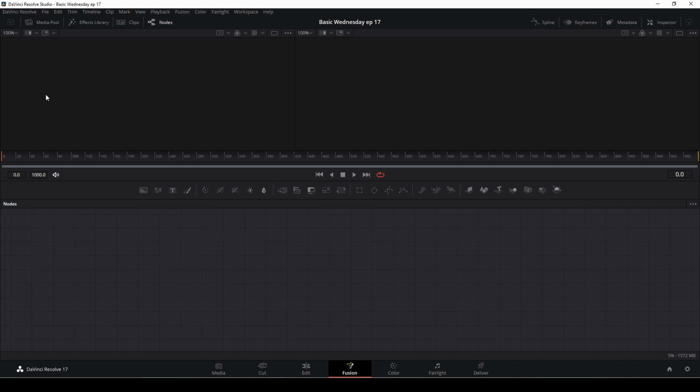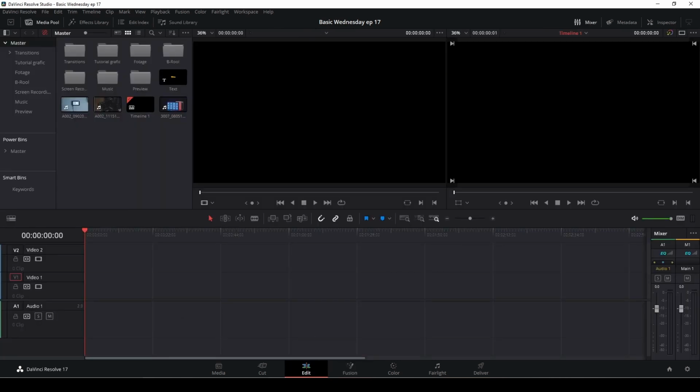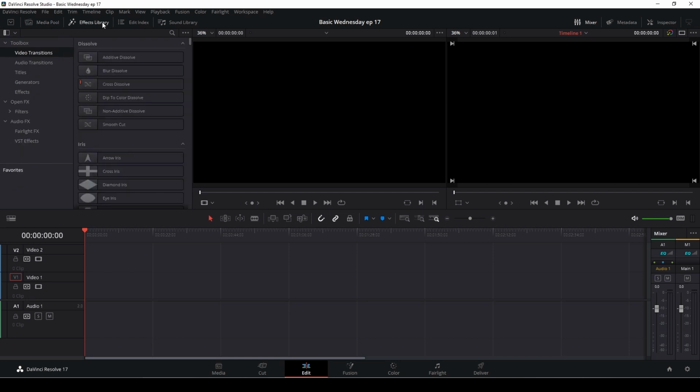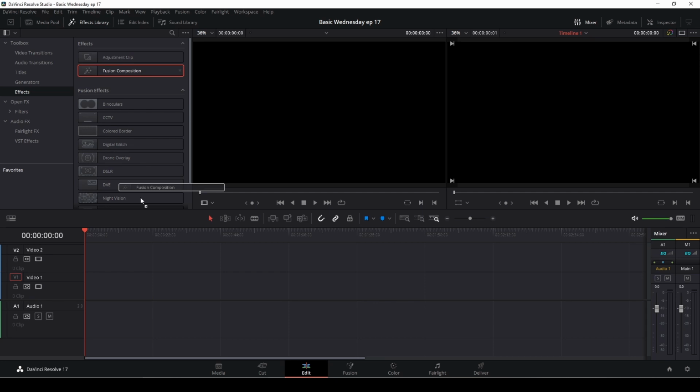And the way you could do that, you can actually start that out from the Edit tab. So if I go back to the Editing tab, I go up to the Effects library, I go down to Effects, and I take this Fusion composition, and I'm going to drag that down here into my timeline in the Edit page. And this is a 5 seconds clip, which should be good enough.